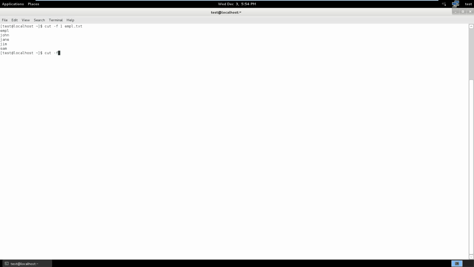Let's do cut -f. Let's use 1 and 4. This will pull the first and fourth columns from the file. Hit enter. There we go. We get their name and then the total that they made for the week.